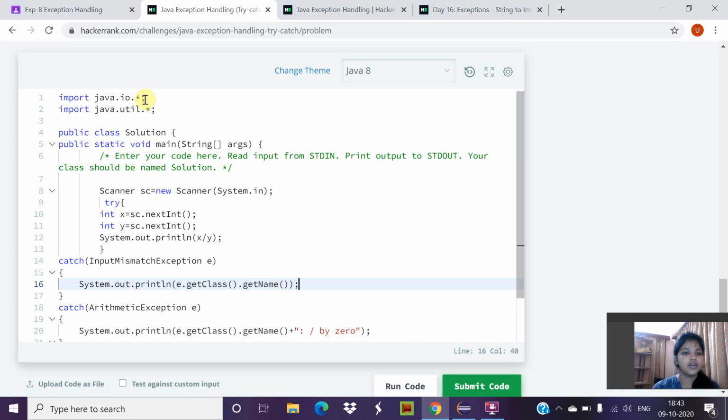First we are importing java.io and java.util, and inside the main class called Solution, we are using a try block, which is used to enclose a particular code which might have a chance to throw an exception. So here we are declaring two integer variables x and y, getting the values, and printing x divided by y.